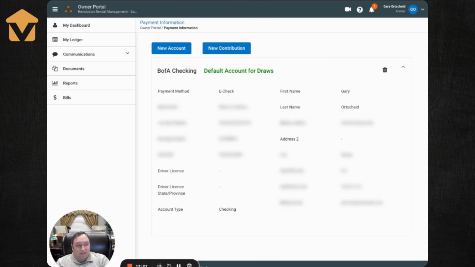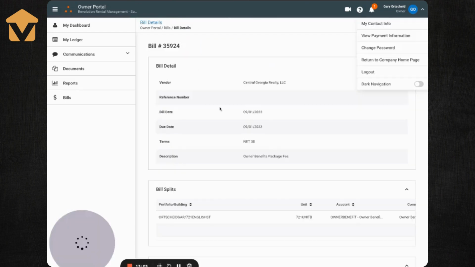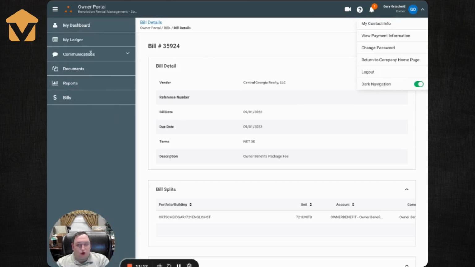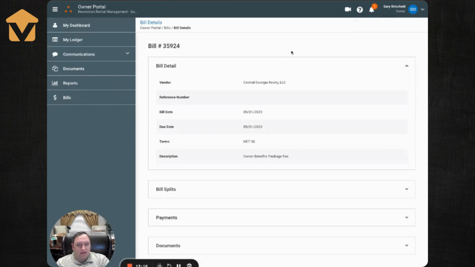So that's basically it for the portal. There's not a whole lot to go through here. There's a lot of information displayed, but there's not a lot of different places for us to go through. The other feature I'll just show you is you can switch this to a darker navigation. That's a feature that they added. But that's just about it.